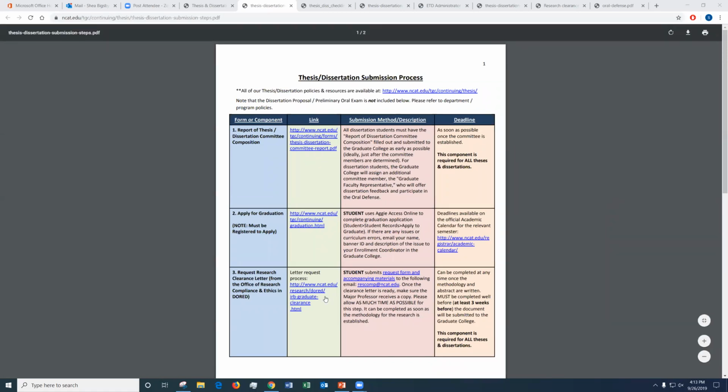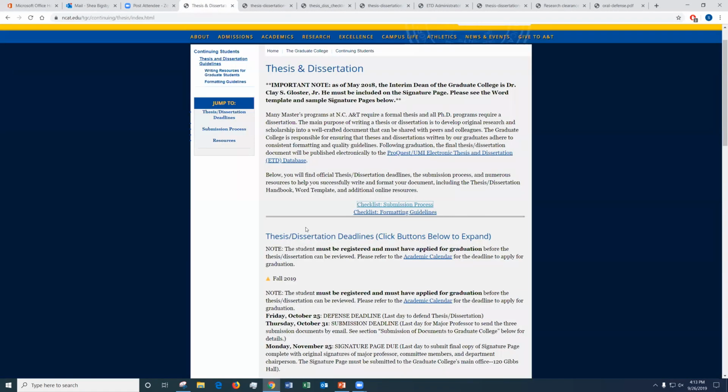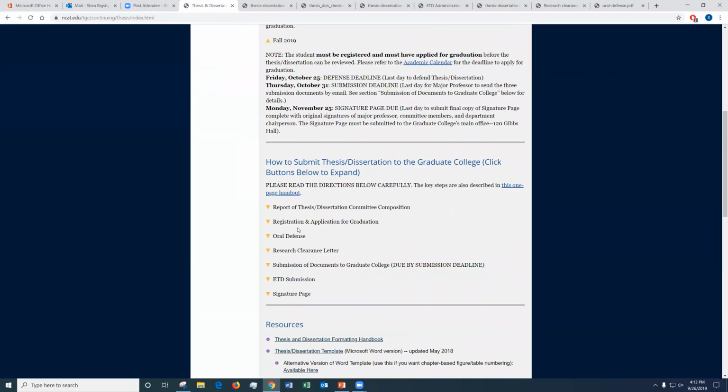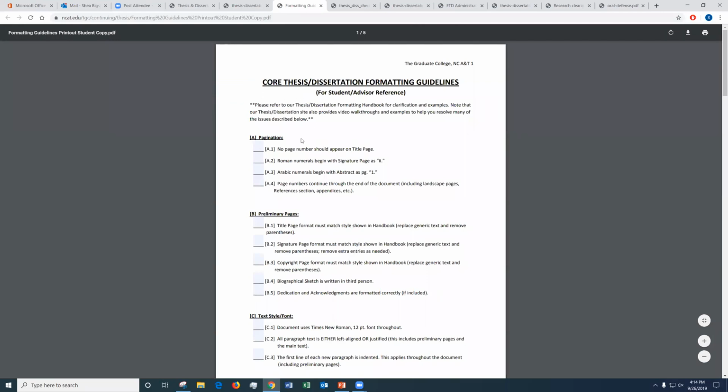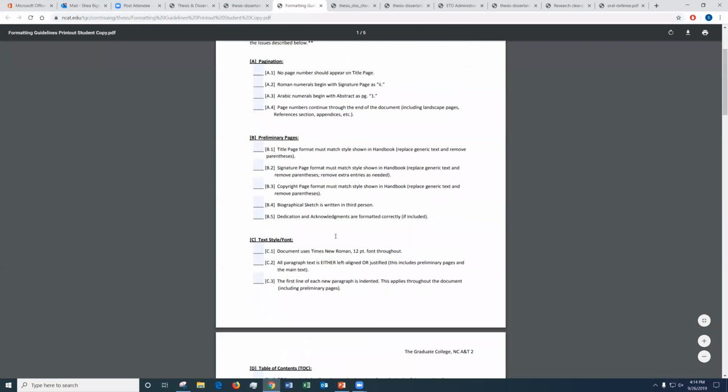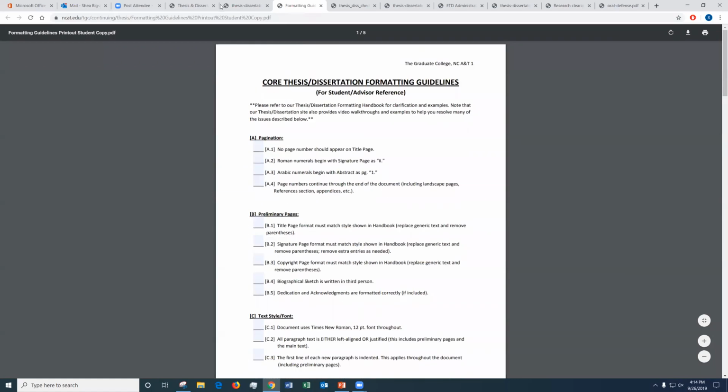Okay, so when we talk about the format for your document, there are a number of specific requirements. They are outlined again on our page, and I'll show you a couple of places where you can find them. If you're on our thesis dissertation page, we do have a checklist of formatting guidelines, which you can use to double check yourself. You can go through all these pieces, make sure you've met all these requirements.